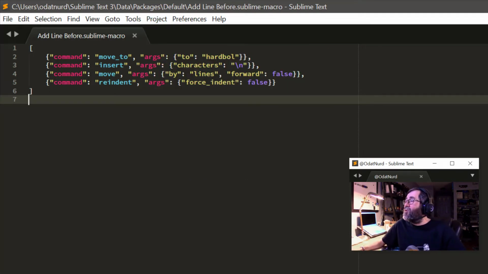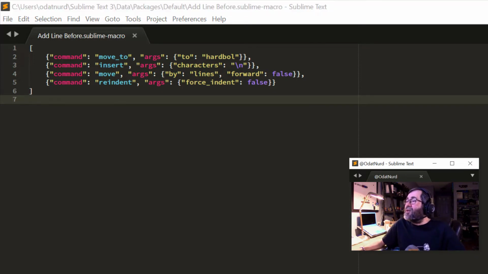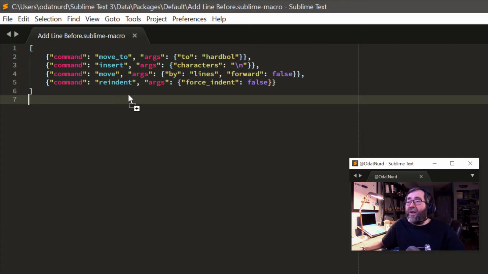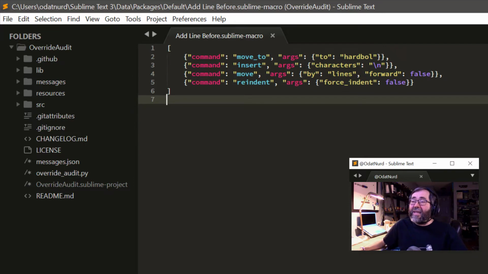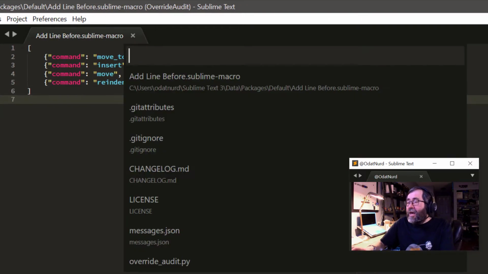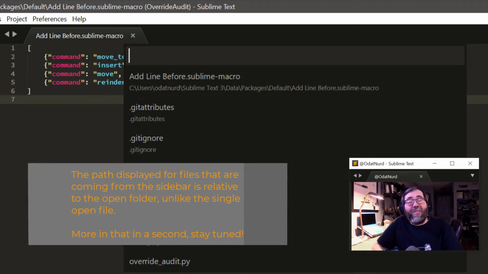I have this folder over here on my other desktop that is the source code for my OverrideAudit package, and I'm going to drop that in, and now we can see the sidebar over there has the contents of my OverrideAudit package source code and that sort of thing. And now if I use the Goto Anything panel again, when I pop this up, we see much more content here in the list. First thing is that file that we have opened, and the remainder of these are the actual files that are part of the folder that I have open there in the sidebar.